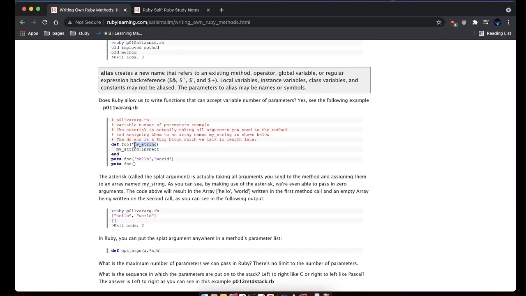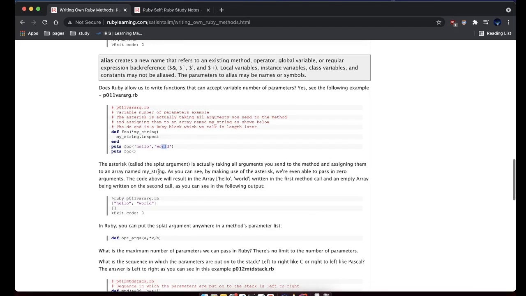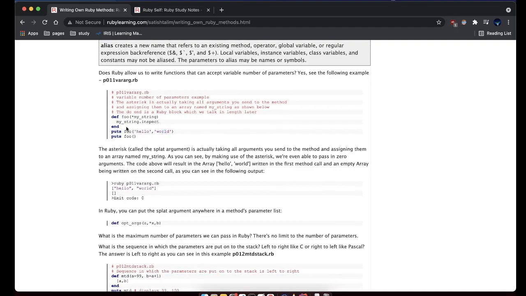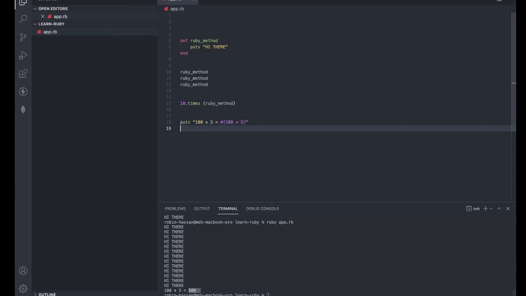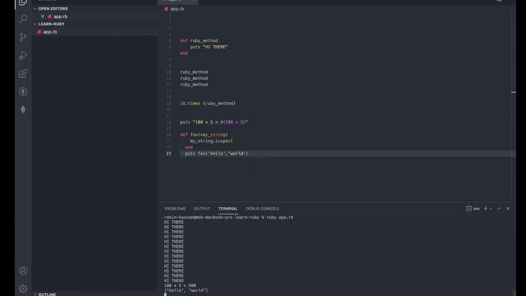If we have an asterisk before the arguments, this will be accepted as an array. An array is nothing but a list of items in a single sequence. So if we pass hello comma world, the first will come as hello, and the second will come as world. So we can test it out. Let's say, if we do that, we see it print hello world.